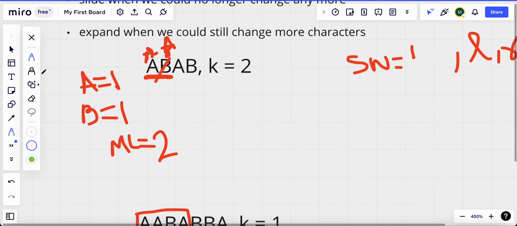And then again, not actually changing but keeping in mind the change, now again I increase my window here. Here the frequency of a is equal to 2 now, and b is still equal to 1.